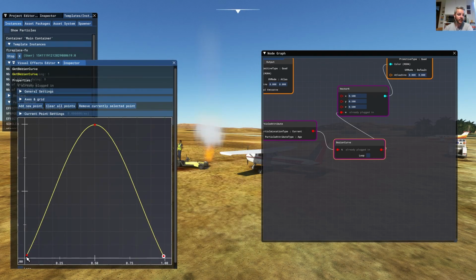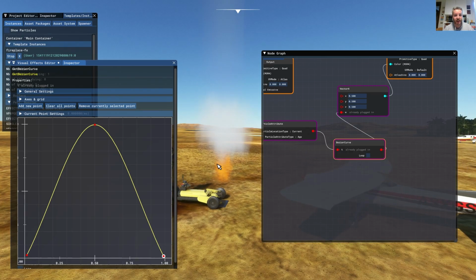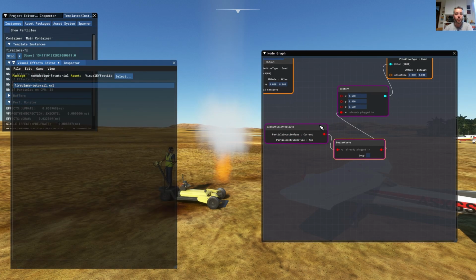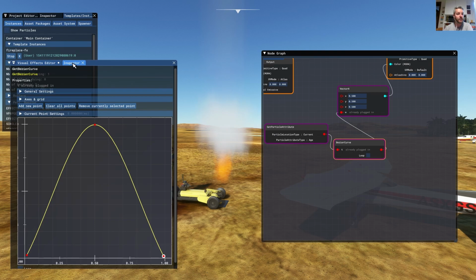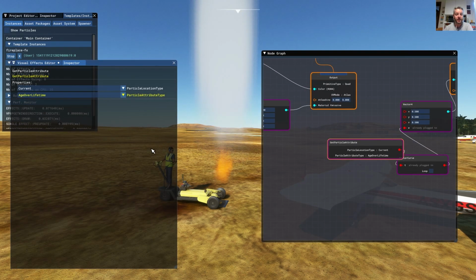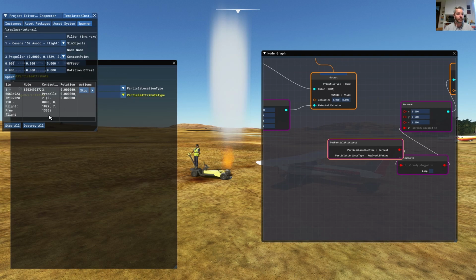It should start from 0 opacity, go to full opacity, and then back to 0 opacity, which is not what we are seeing here, because we need to change this parameter from age to something else, which is age over lifetime. Let's clean this spawner, destroy all, and spawn again.